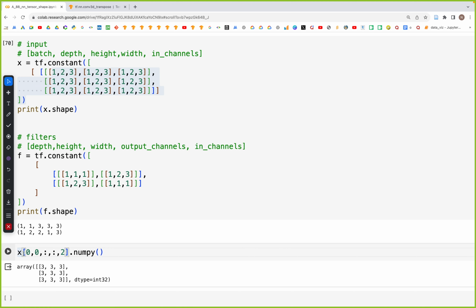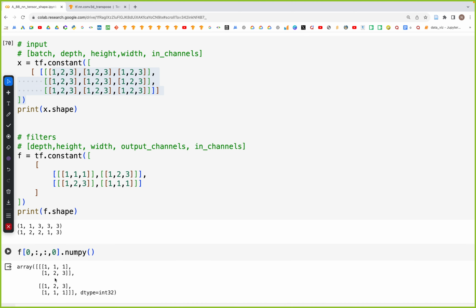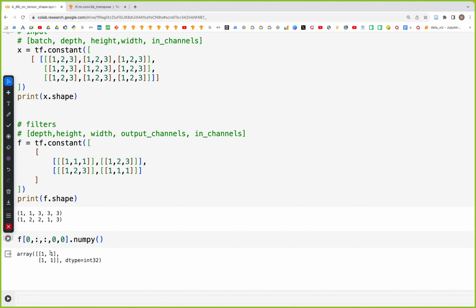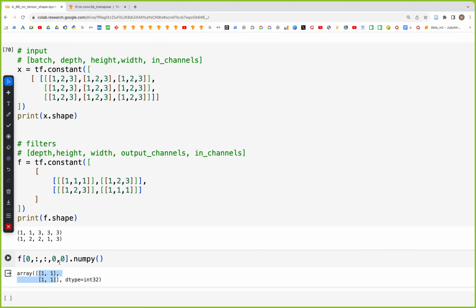And likewise, if we look at the filter, in filter we do not have this additional dimension, so we delete that. Again here, we have the height, width. Now output height 0, height, width, and output channel, let's keep that as 0. And then the in channel, let's look at 0, and that's the filter we have for the first channel.